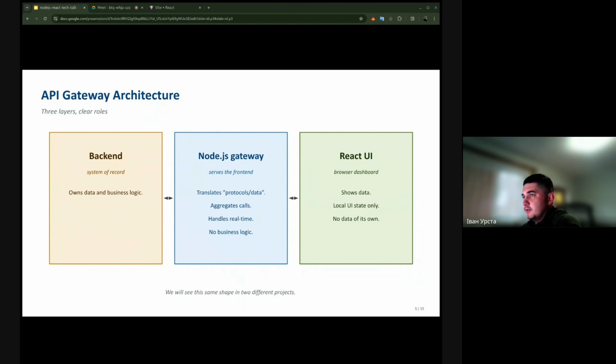This is the layer that serves the front end. It, for example, can translate some protocols, aggregate calls to multiple services, and handle real-time updates on the UI. It has no business logic of its own. It can have it, but mostly this pattern is implemented with no business logic in the gateway. This is called the API gateway pattern.